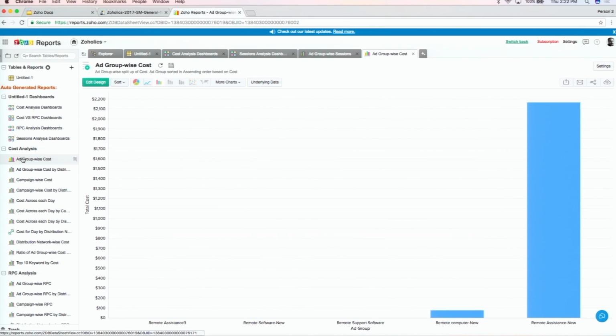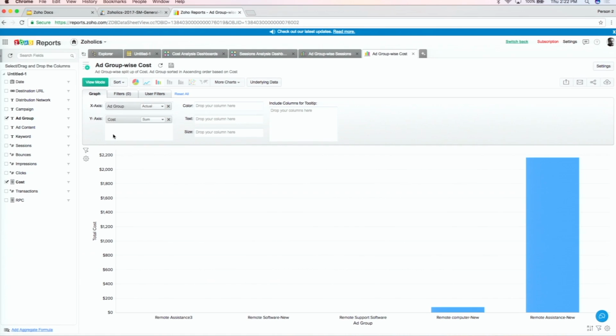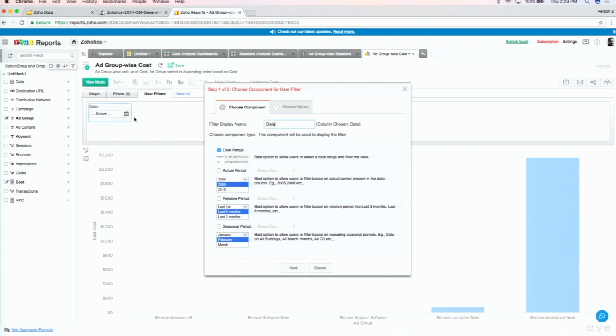Now, let me just show you something really interesting. I can just edit this and then say, okay, I want to filter it on the basis of time. I don't want to see everything. So let's say show me relative period, multi-select box, boom.